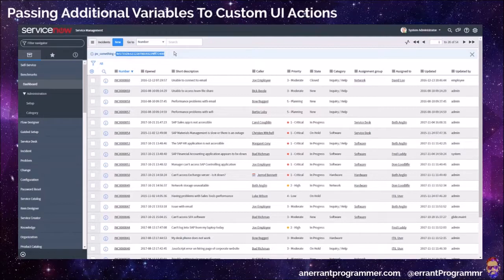Hopefully this is helpful, saves you from having to do any hacks or creating any additional fields that you might not need.